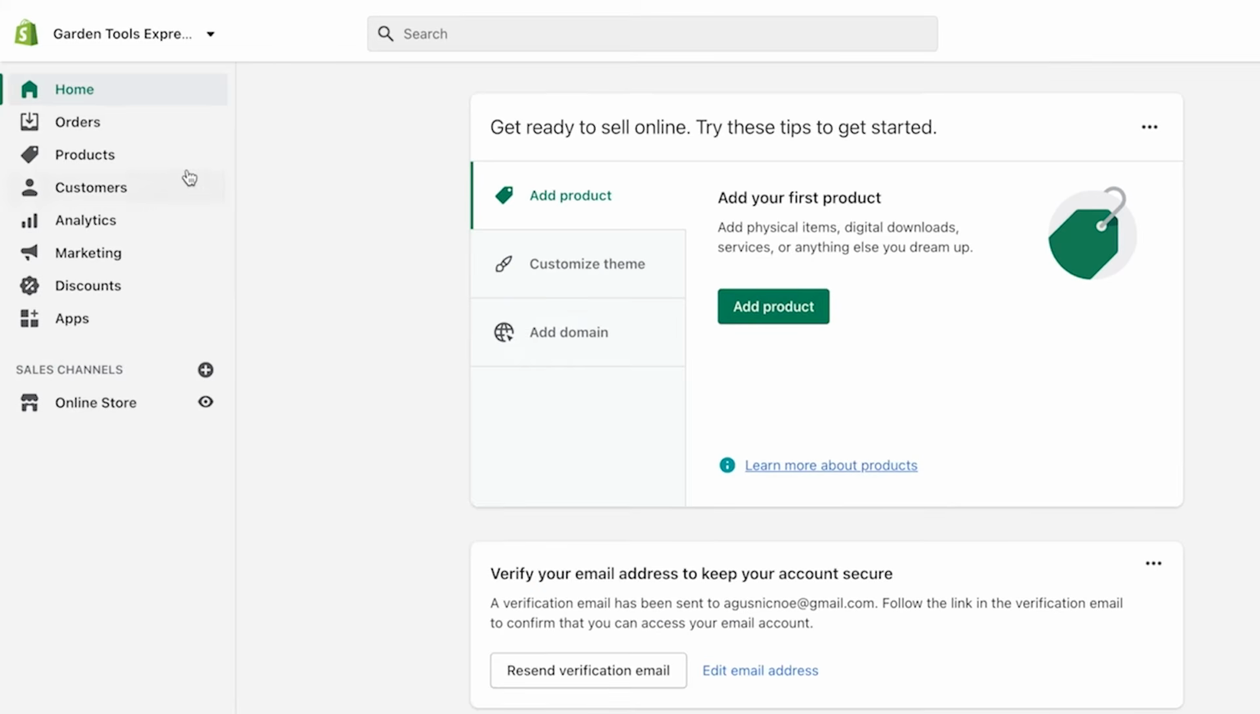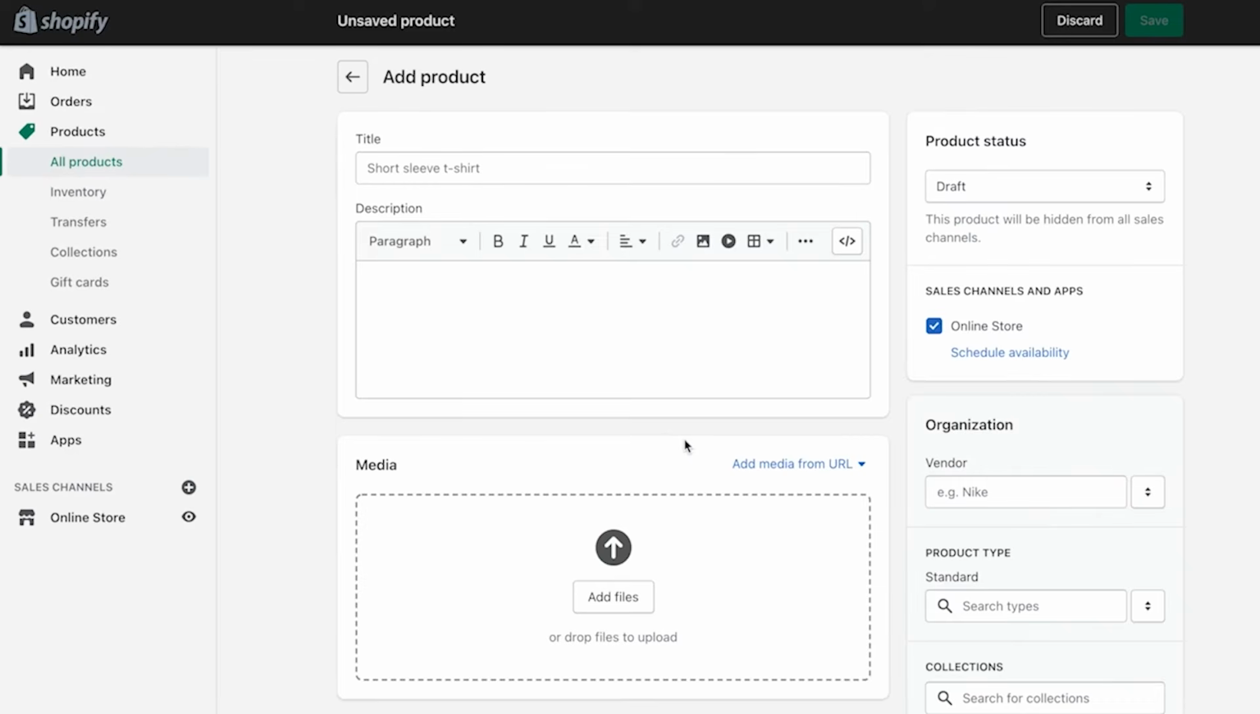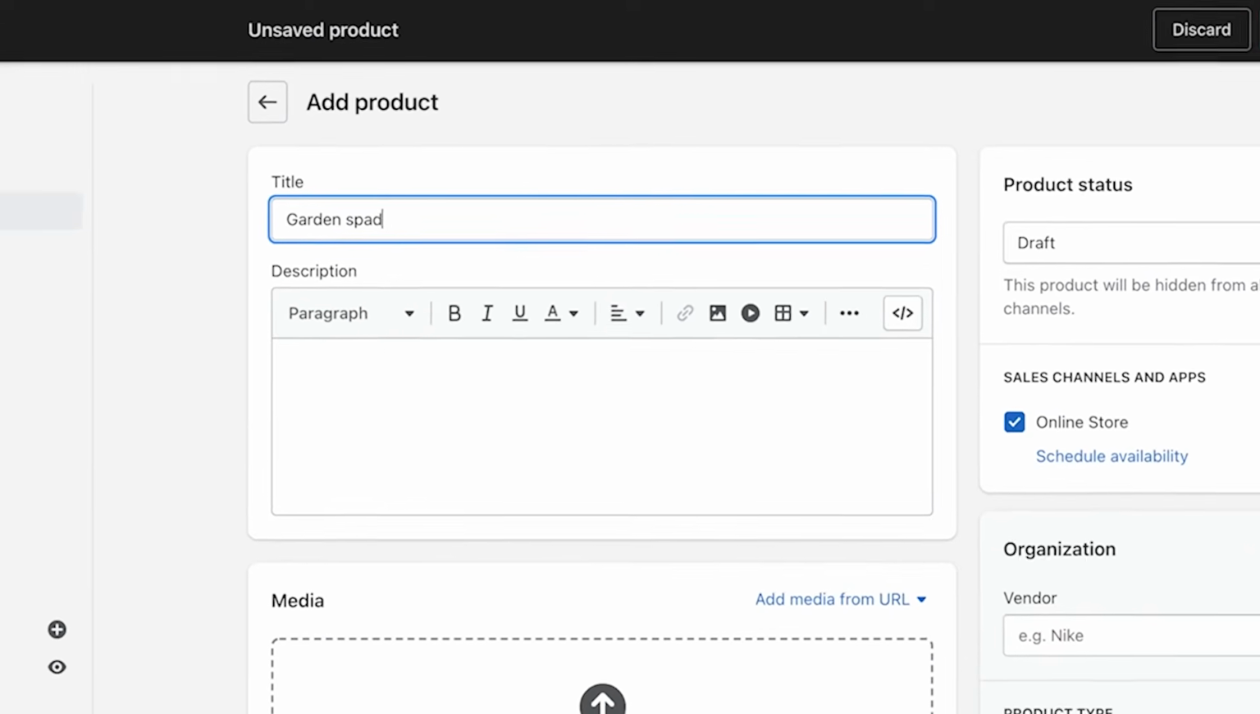Now I'll choose the option to add a new product. First, I'll enter a product title. For this product, I'm going to enter Garden Spade.